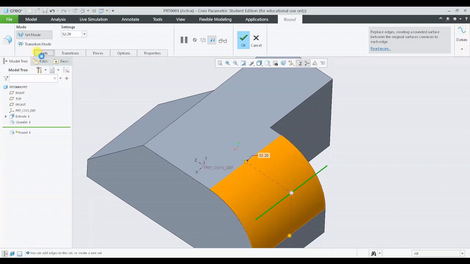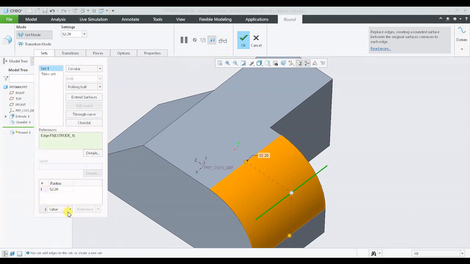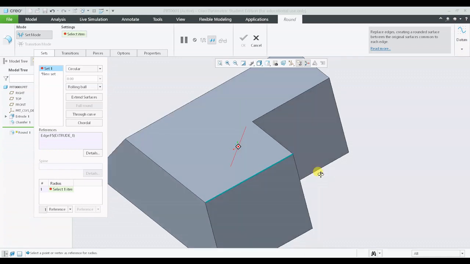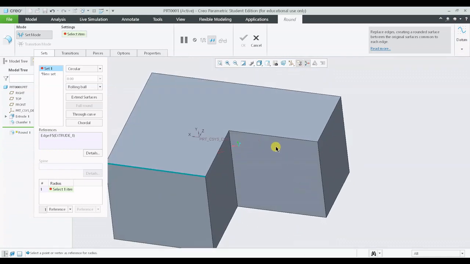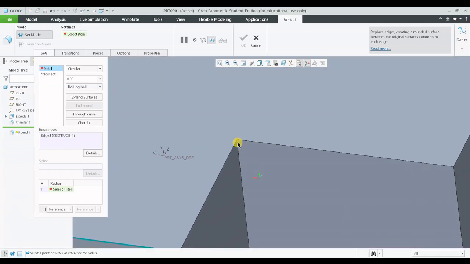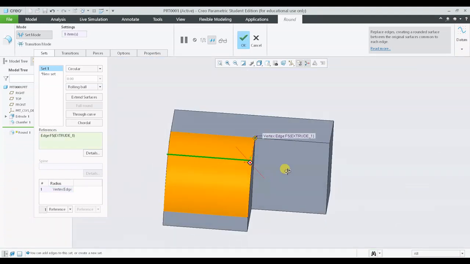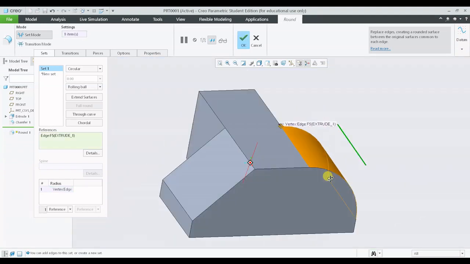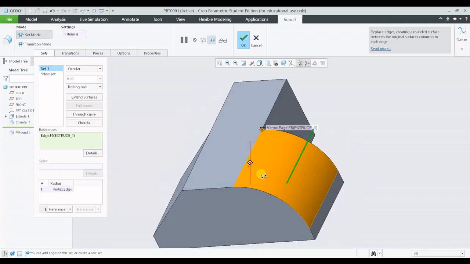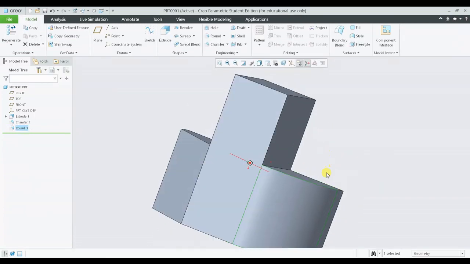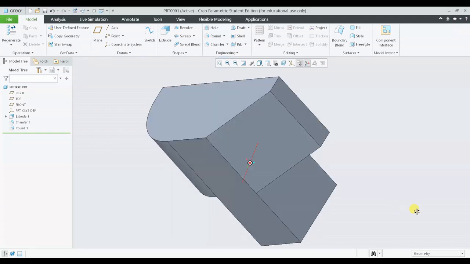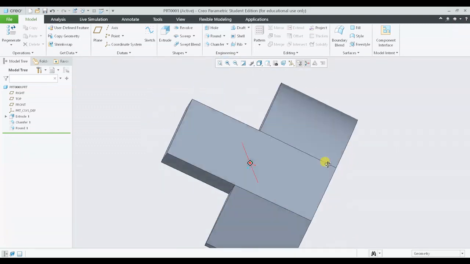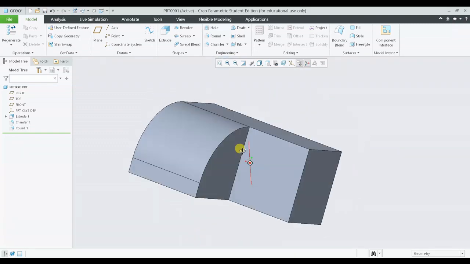Now let me click on sets and change the value to reference. Let me change the alignment, zoom and select the corner point. So after selecting the corner point, you can see in the dynamic view that the round has been generated till the edge. So this is something about references under the set command. Now let us discuss some other features. For that, let me just undo.